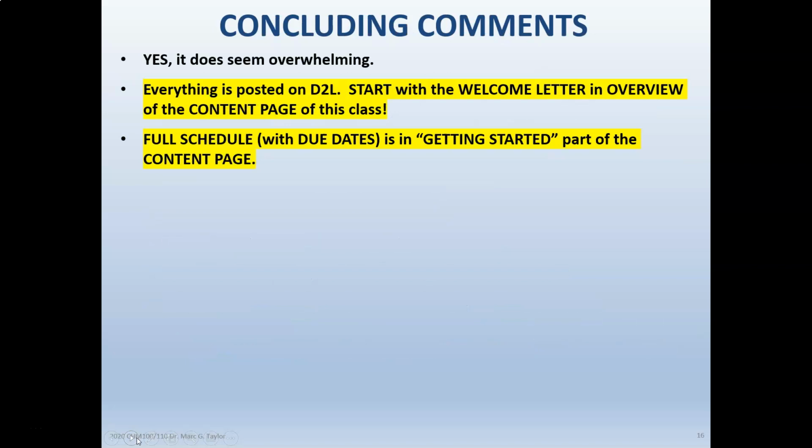Yes, it's overwhelming, especially for an accelerated course. Everything's on D2L. Start with the welcome letter. It tells you not only where everything is, but the beginning of the welcome letter tells you what to do first, in order. So please, please, please read the welcome letter. It's actually not in the overview. It's right there in the beginning of the getting started. You'll see it the second you open up the content page, the D2L page for the course. Just open it up and read that letter. It's long, but it's got lots of good reference information, what to do first, and then where to find everything that I've already described here.